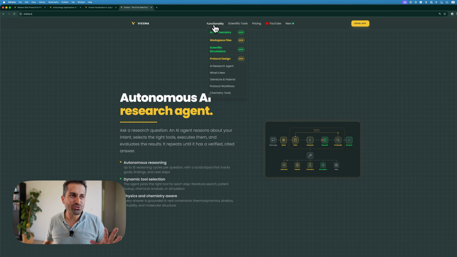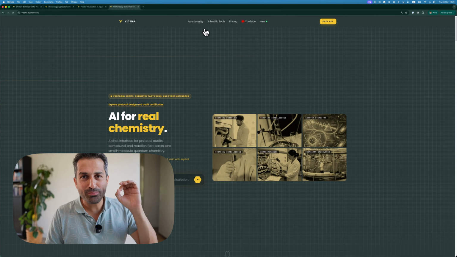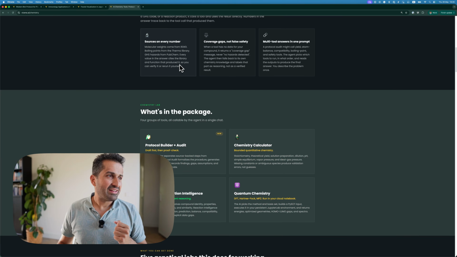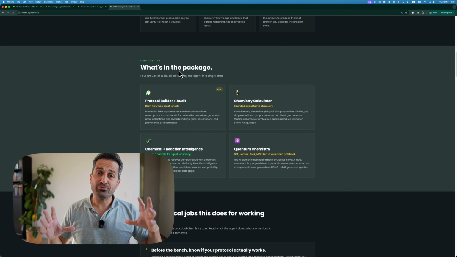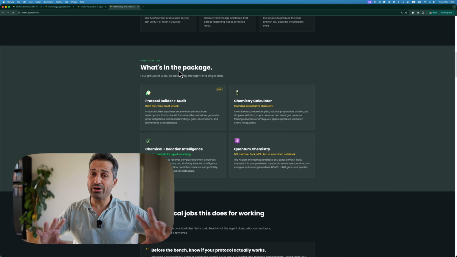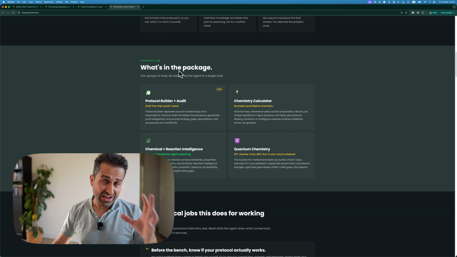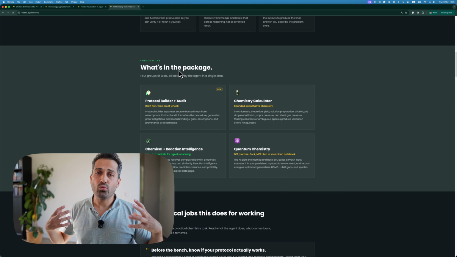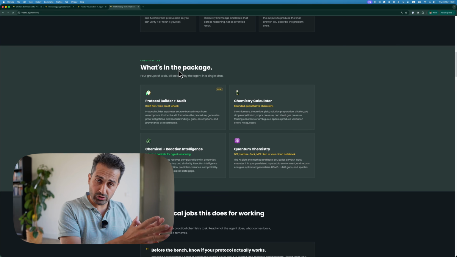Let me walk you through this fast AI for chemistry, stronger, better, and with 3 main tools. Chemistry calculator, normal calculator for any chemist, compound intelligence, all the information that there is out there about every compound, and chemical intelligence, reaction intelligence. Any reaction, many compounds, Vicena can predict what are the results or the products of that reaction.